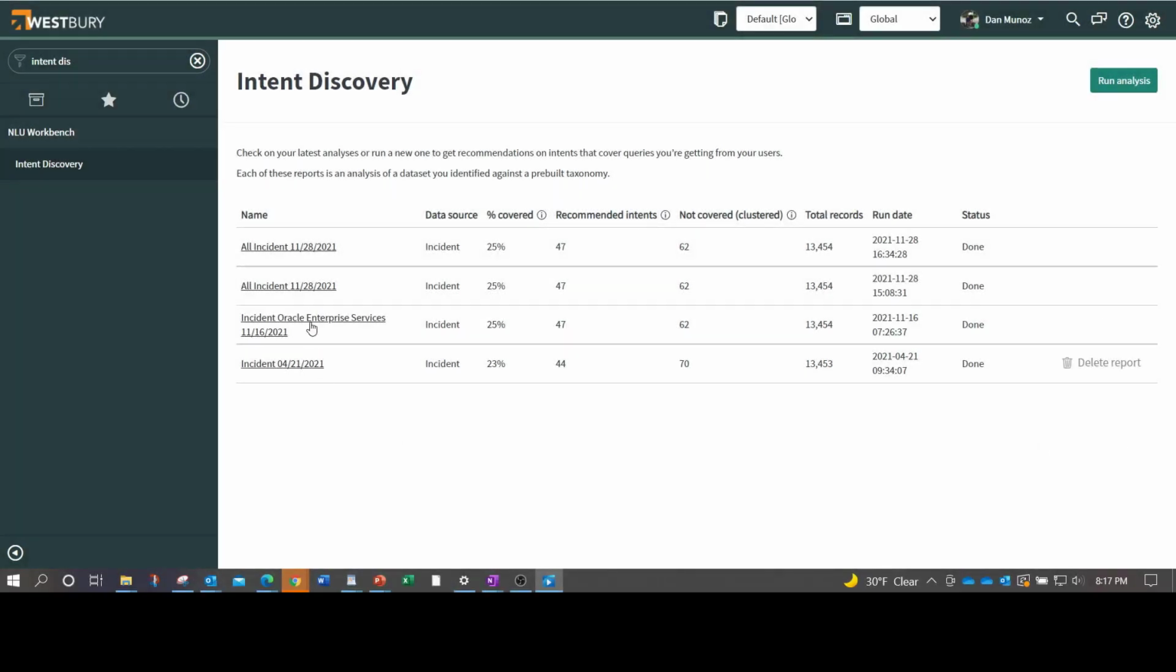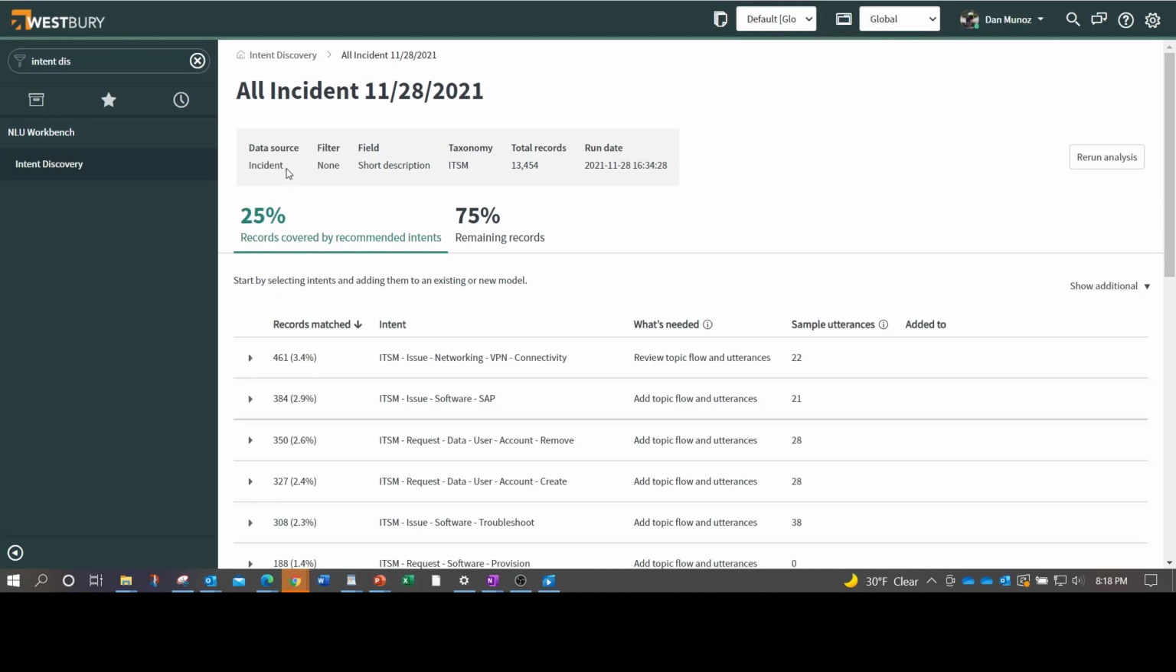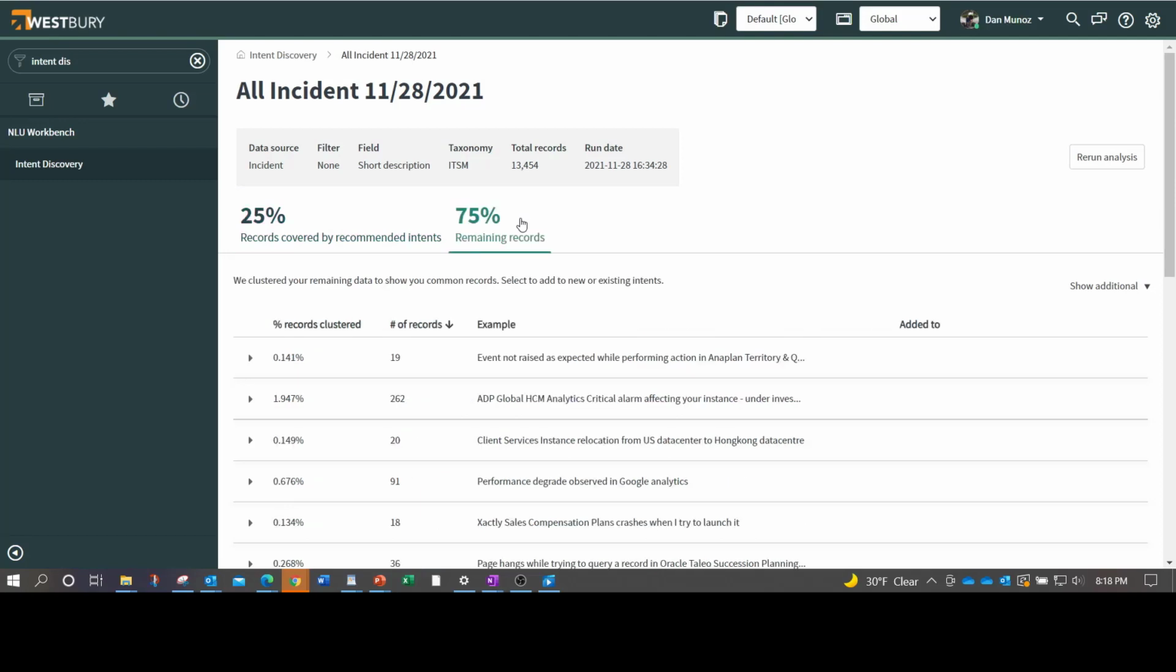Once the intent discovery analysis is completed, you can click on the report to view the results. A summary of the report parameters is displayed at the top: the data source, filter, field used for the analysis, taxonomy, total records analyzed, and the run date. The results are broken down into 2 tabs. The first tab shows that 25% of records are covered by recommended intents found in the ITSM taxonomy. And the second tab shows that the remaining 75% of the records do not have matching intents.